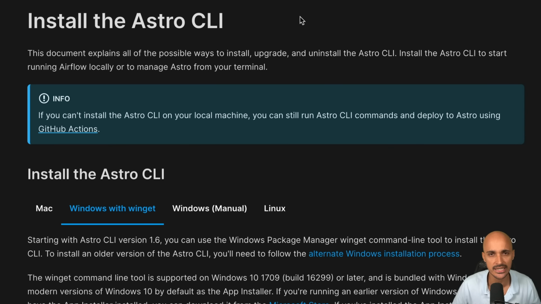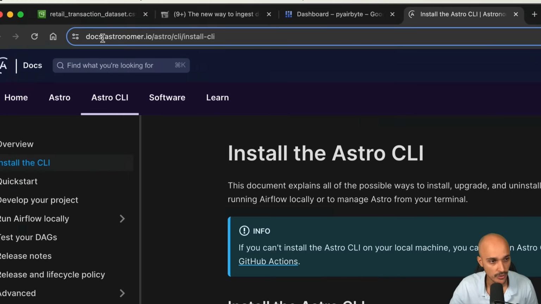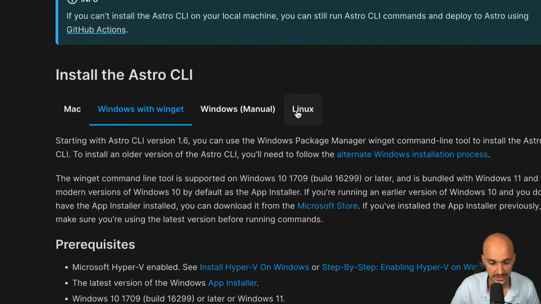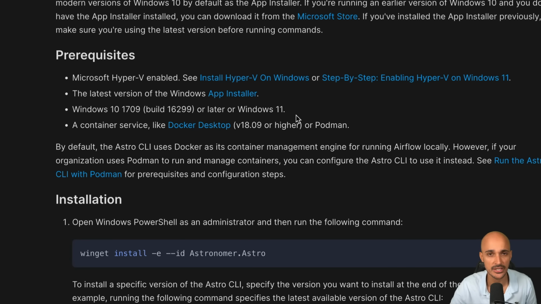It's truly the easiest and fastest way to run Airflow locally. To install it, you go to the following link and then Astro CLI, install the CLI, pick your operating system and follow the instructions. It's pretty straightforward, so you should not have any issues.